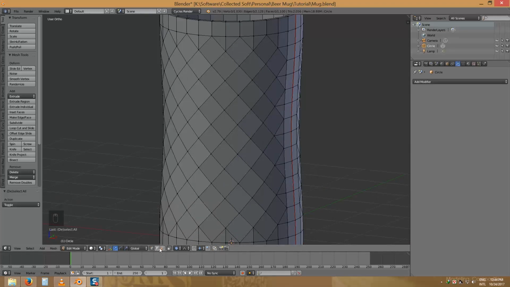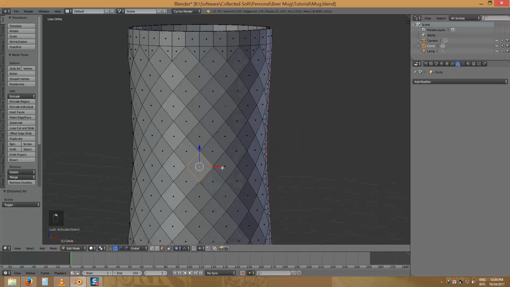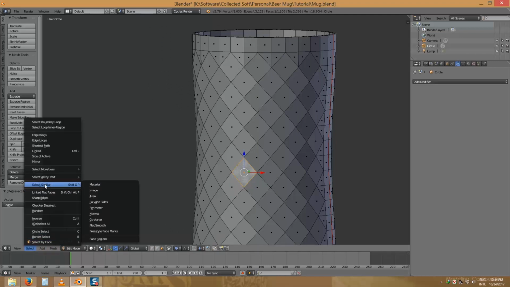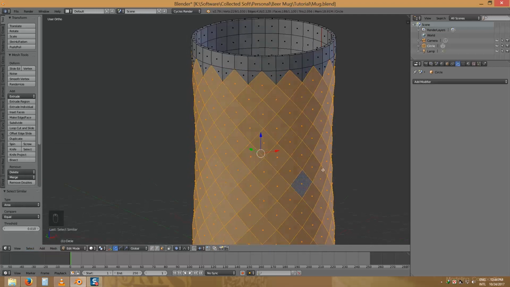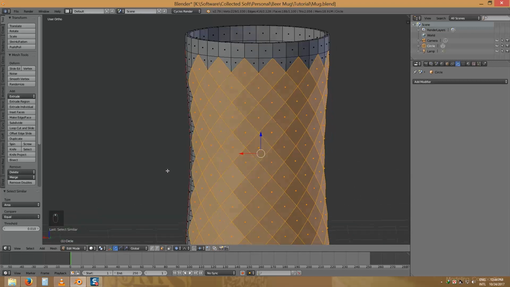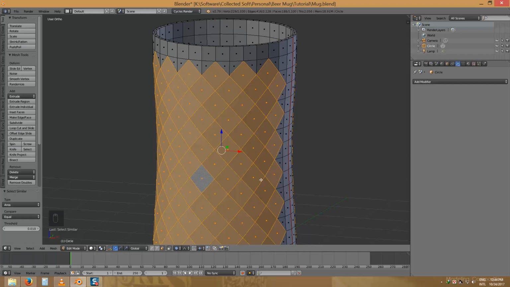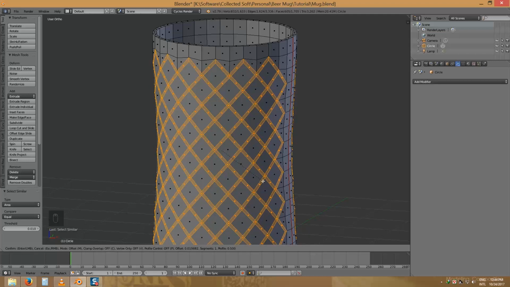Now go to face mode. Then select one of these kind of faces. Go to select, then select similar, then area. Now press Ctrl B and drag it as you want. Press Enter after dragging.